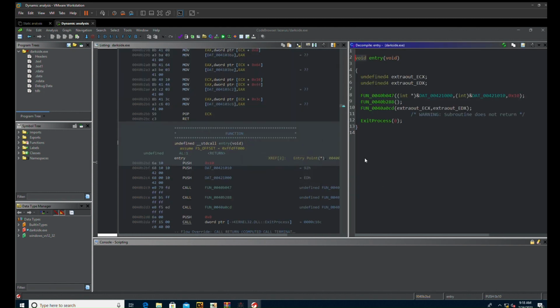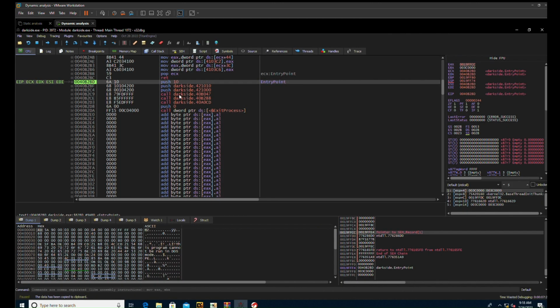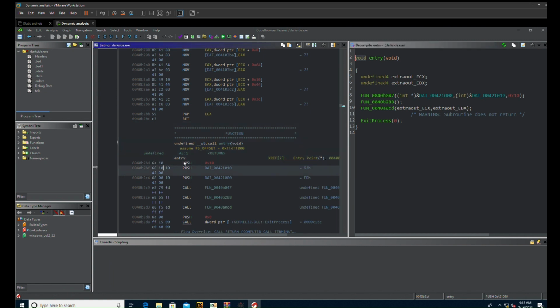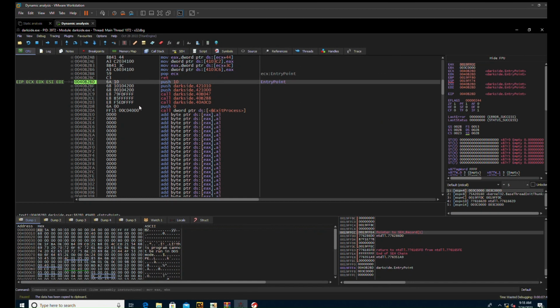We have a similar thing to what we have in the debugger, i.e. we have 3 functions and then an exit process. Now the difference is that Ghidra, as a decompiling static analysis tool, takes the assembly, and the assembly is actually the exact same. If we just look at the hex bytes first: 6A10, 6810104200, 6A10, 6810104200. It's the exact same.